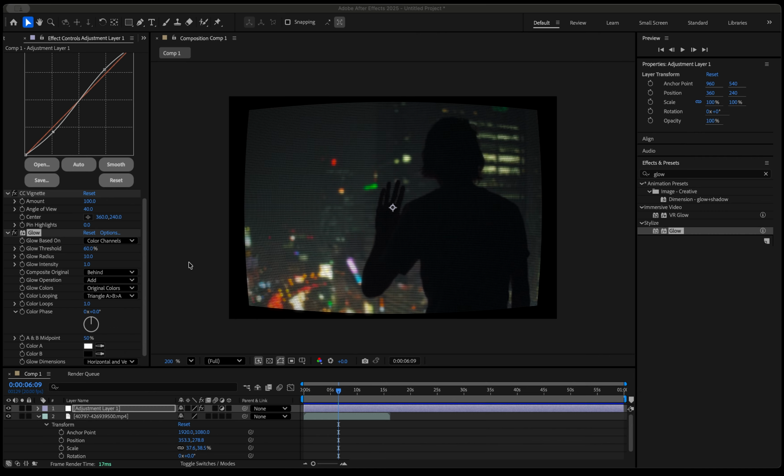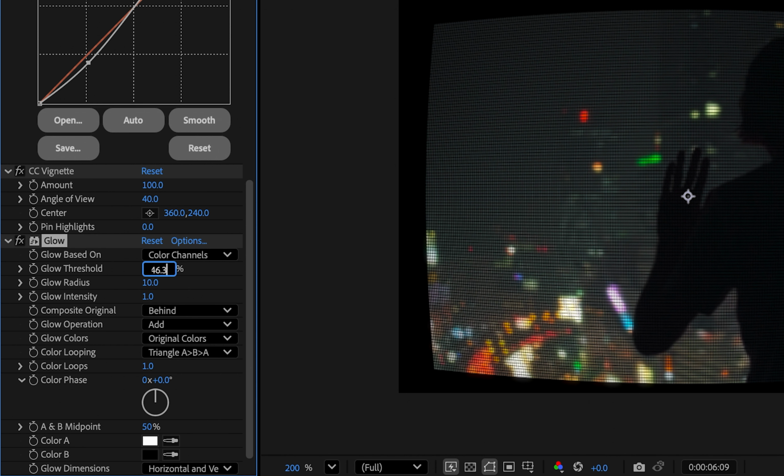This is honestly one of my favorite parts of the effect because it gives everything that dreamy analog softness instead of just looking like a filter slapped on top. First, set the glow threshold to 46.3 and the glow intensity to 0.3.